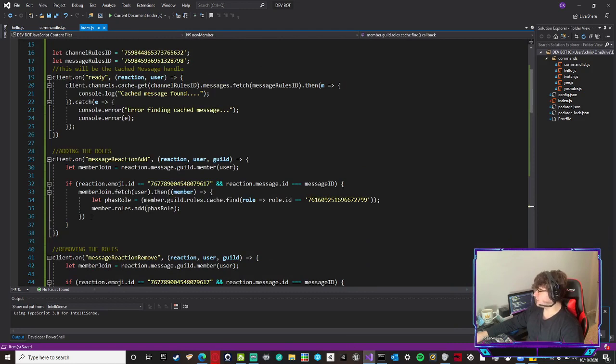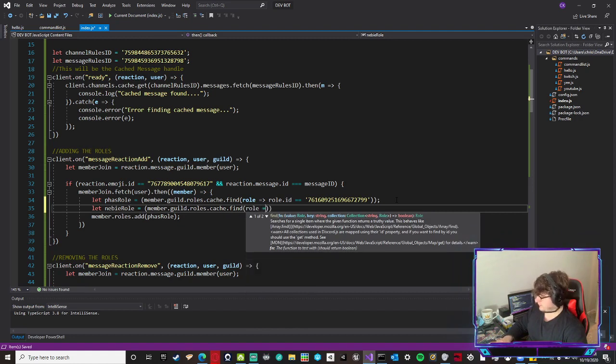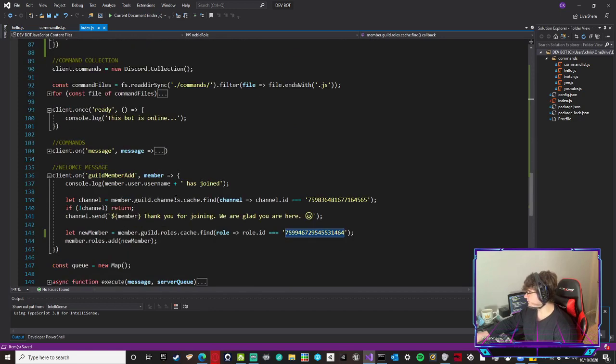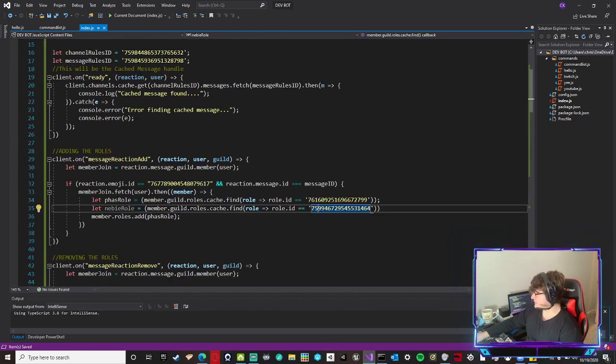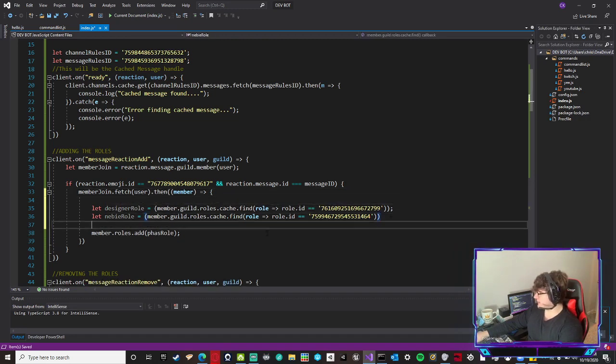So we come up to our roles. We're going to say adding the roles. So now we want to create another role. So let newbie role equal the member.guild.roles.cache.find, role is the role.id, which will again equal that newbie role that we created down here. So if you can see this, I'm clicking that, it is the same as this role here. So we will also want to change the old role variable to designer role. Let's give that some space so it's a little easier to read.